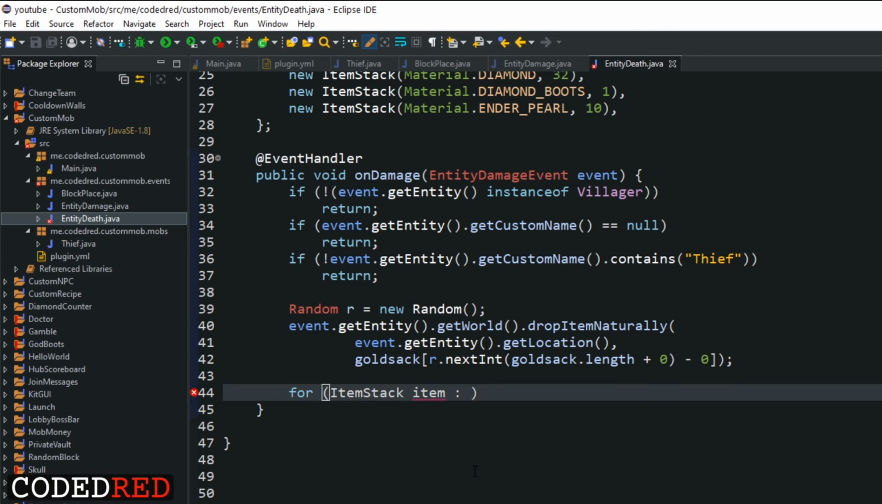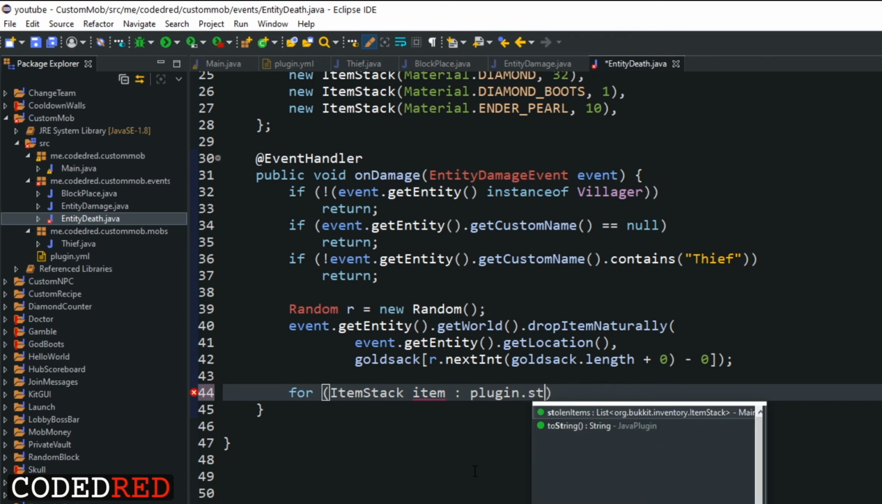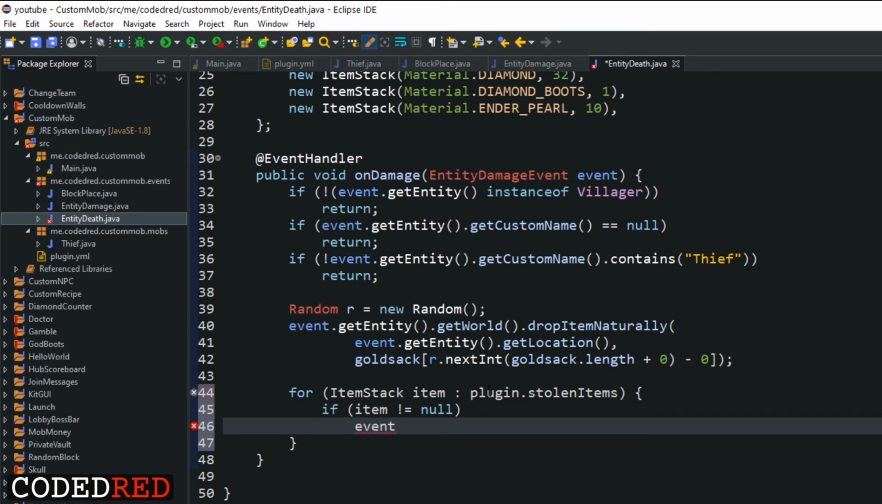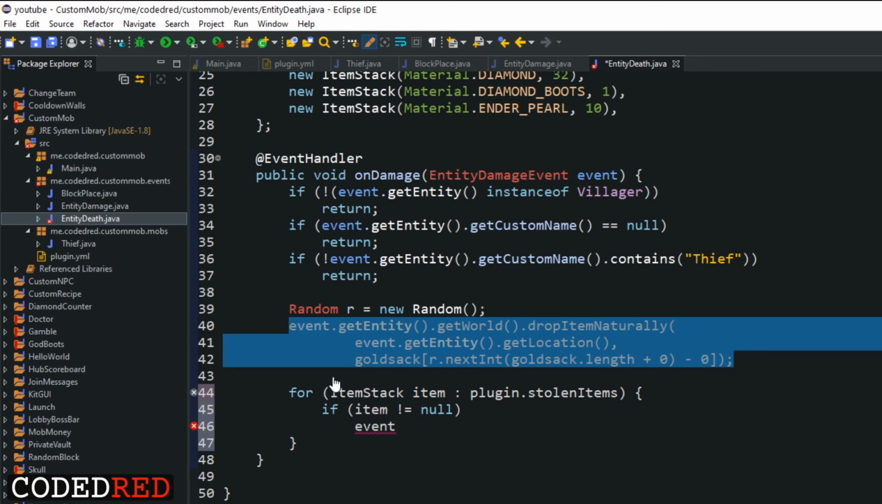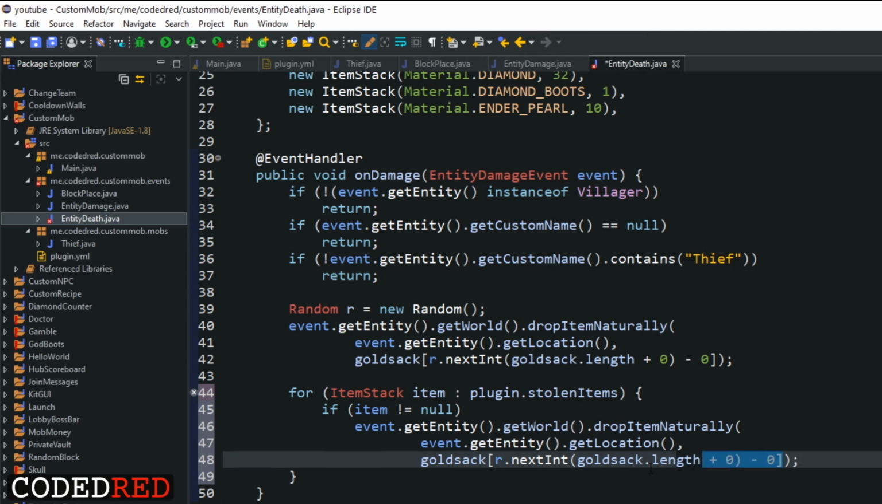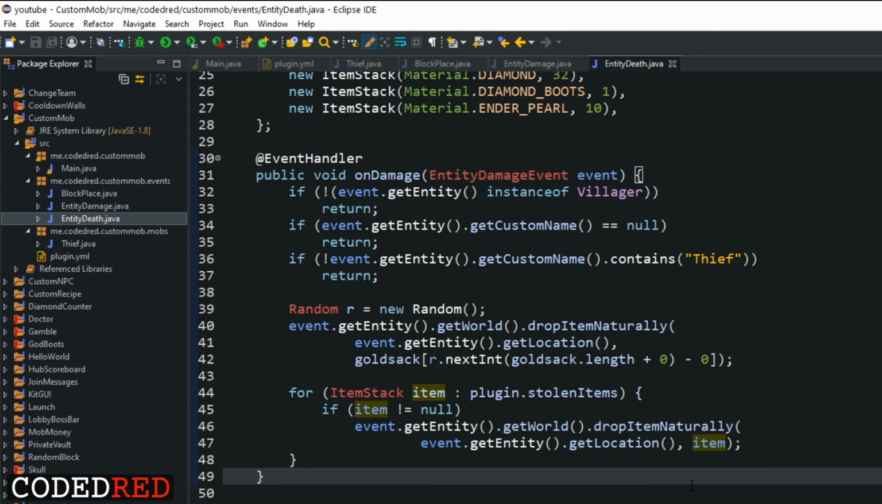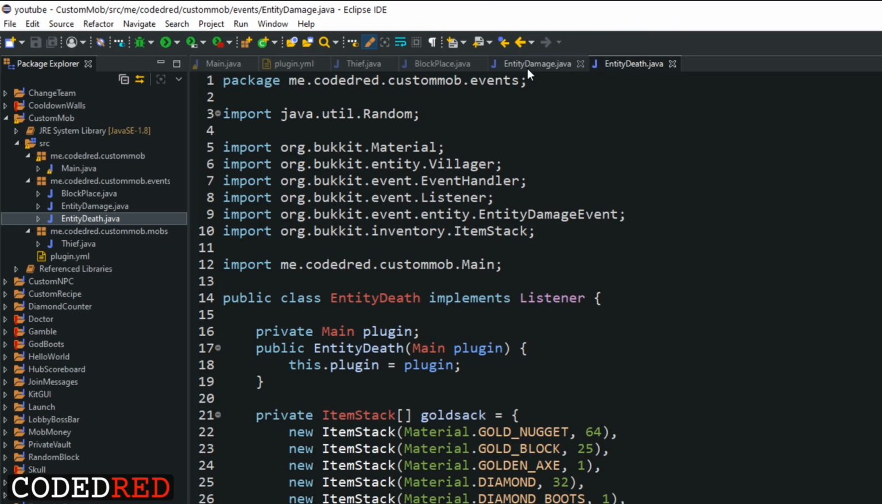All right, so we're going to go for every item in the stolen items. First off, let's add in this item does not equal null. Make sure you have that if statement in there. I'm going to copy the same code right here, and instead of the gold sack, we're going to say item. And that's it. So we'll go through every single item that they stole, and if it's not null, we're going to spawn it on the ground. And just like that, we are completely done.